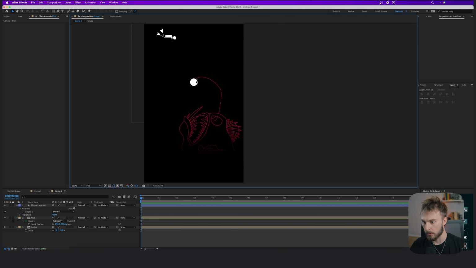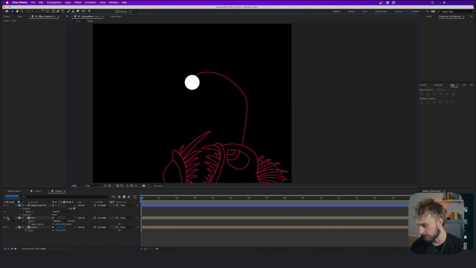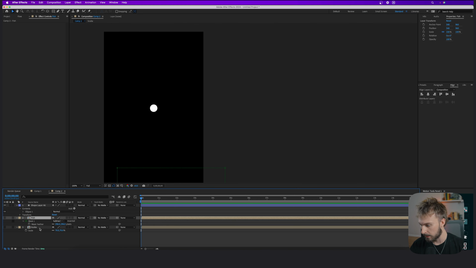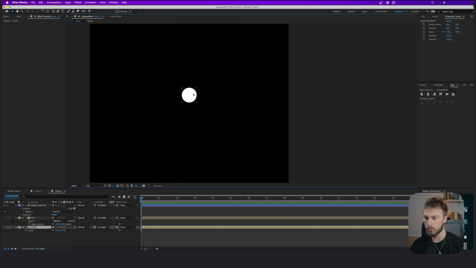So the first thing I'm gonna focus on is this dot, because that's what's animating first. So I unhighlighted the fish layer and the scuba layer just so we can focus on this dot. What we want to do is have this little pulsating effect to it. To do that, go up to your shape tool, click on the ellipse tool, click and drag just so it's a little bit bigger than the circle.